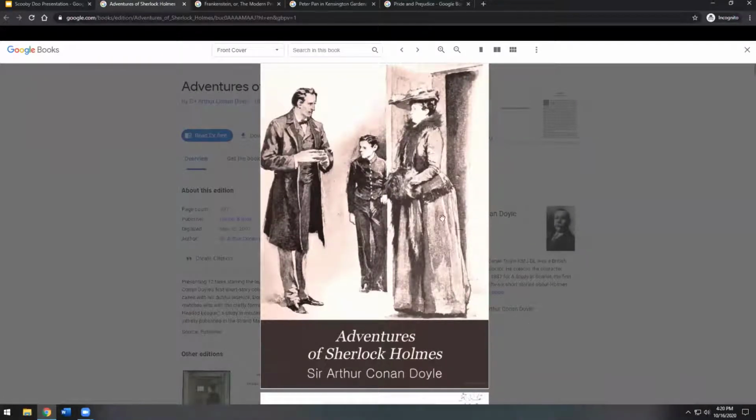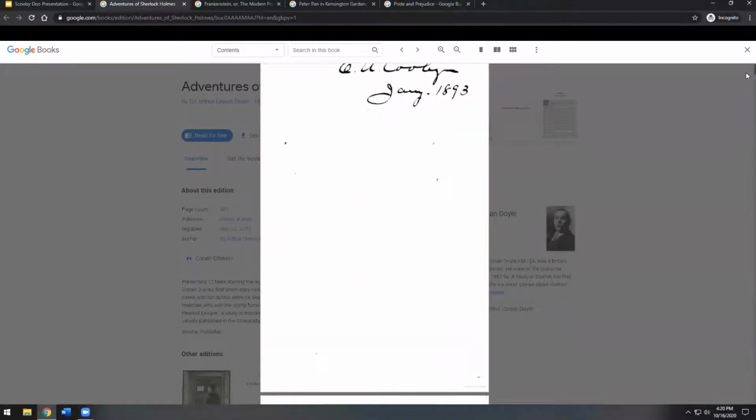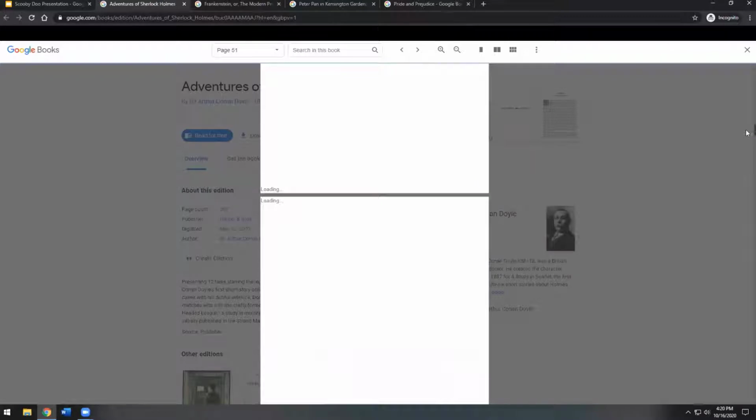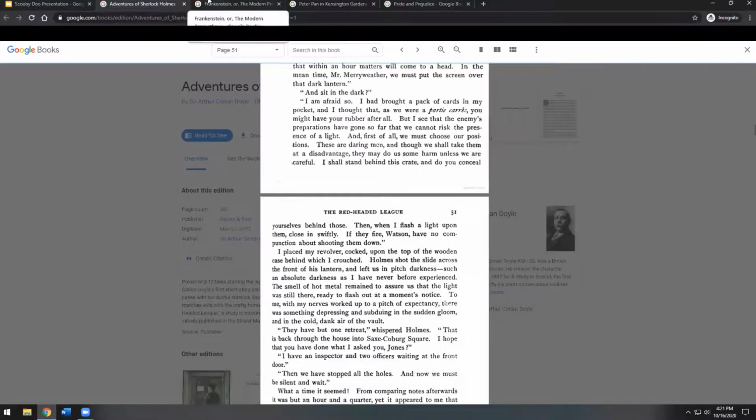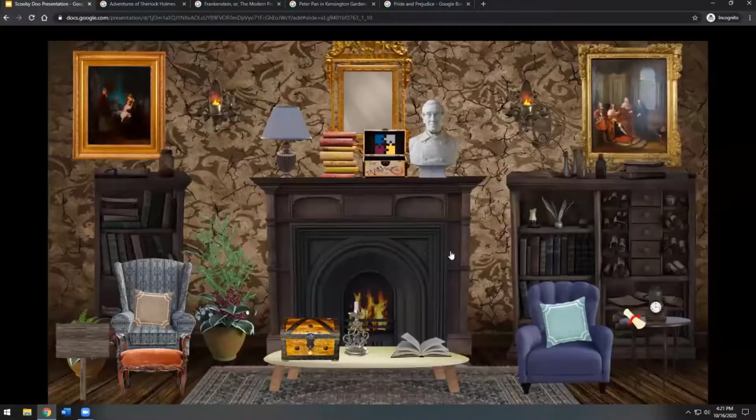Adventures of Sherlock Holmes. So we're looking for these words from a great detective, but I mean, this is a whole book. I mean, what are we supposed to be doing with that? So I think we need to go back to the room and kind of figure out what else we need.